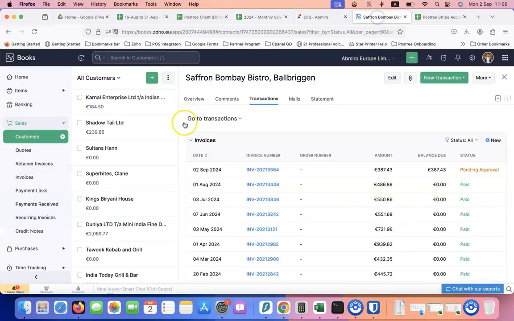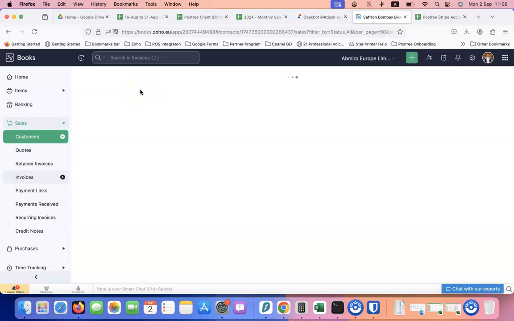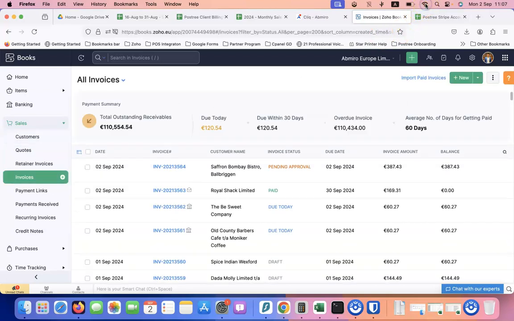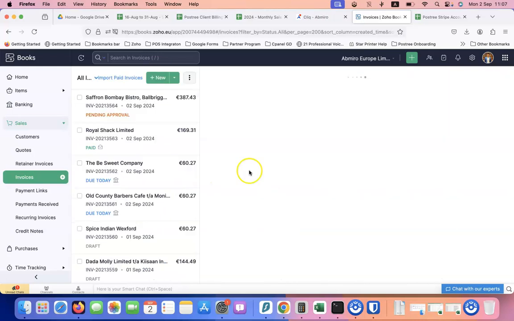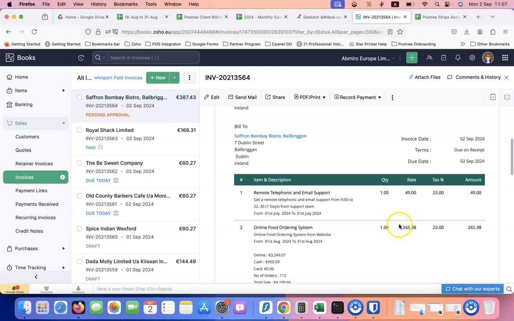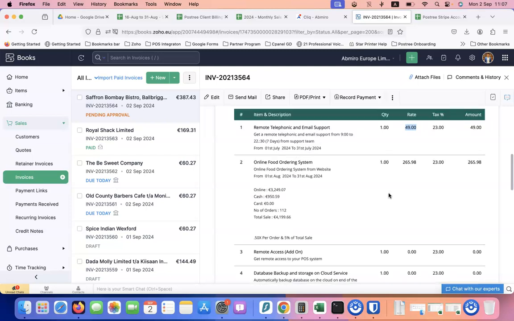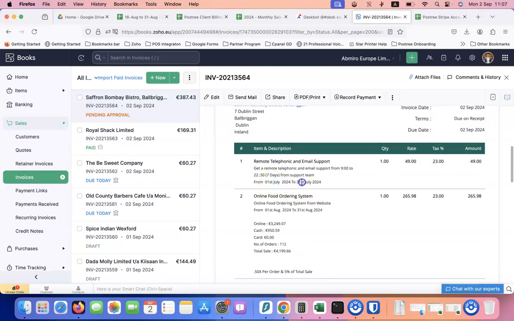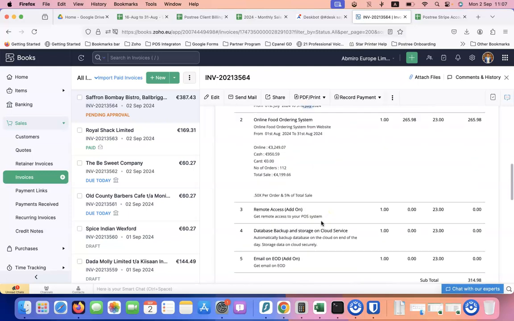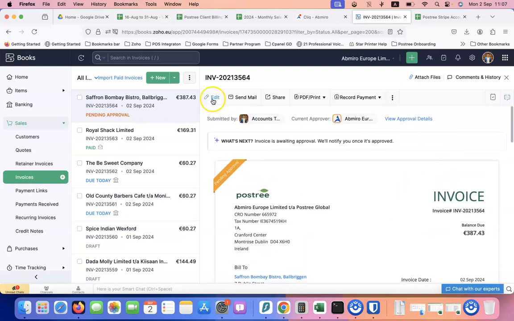She will go to the invoices section, and then maybe she can search for the Saffron Bombay Bistro or this Bombay Bistro. Open the invoice, and she will check this amount, 65.98 and the 49 euro. So there's a mistake here. We have mentioned only the July month, so she had to change it to August. So she can make some changes here.